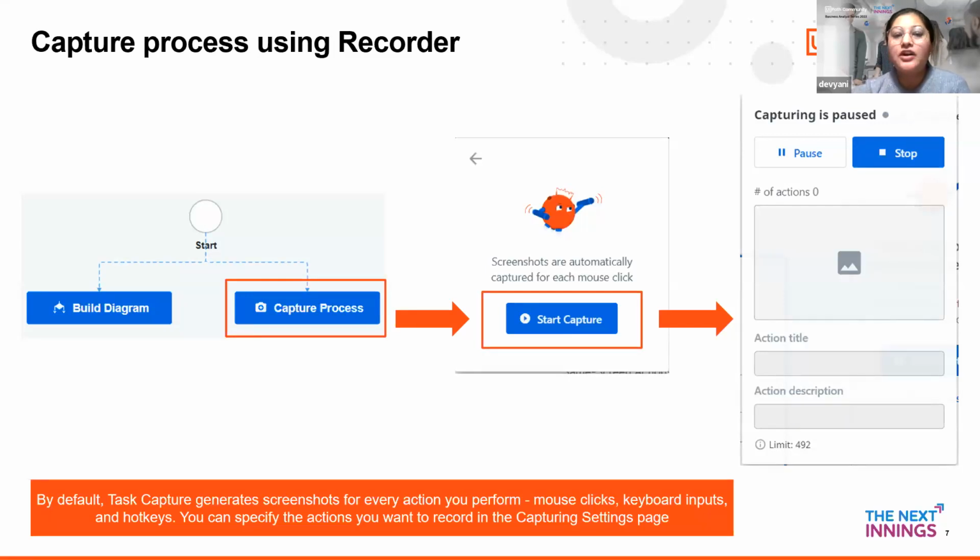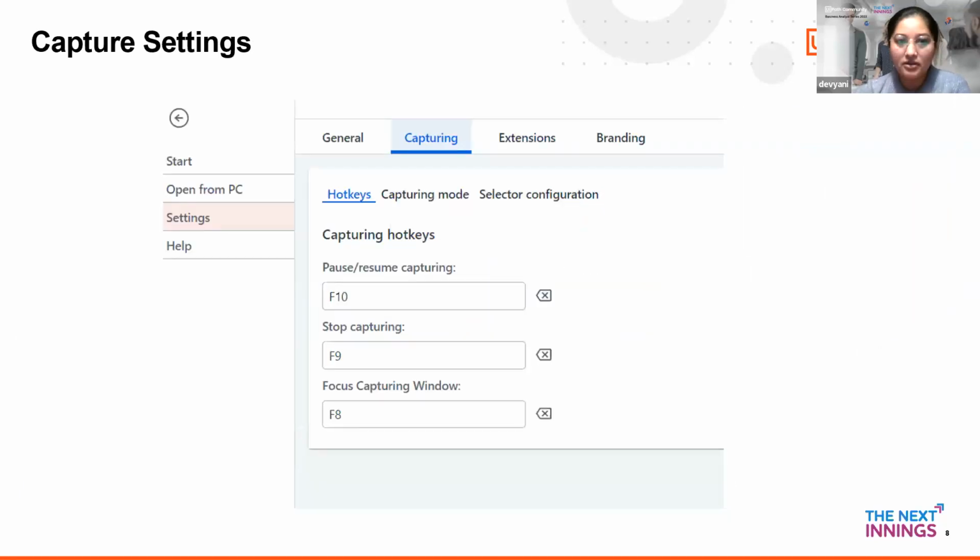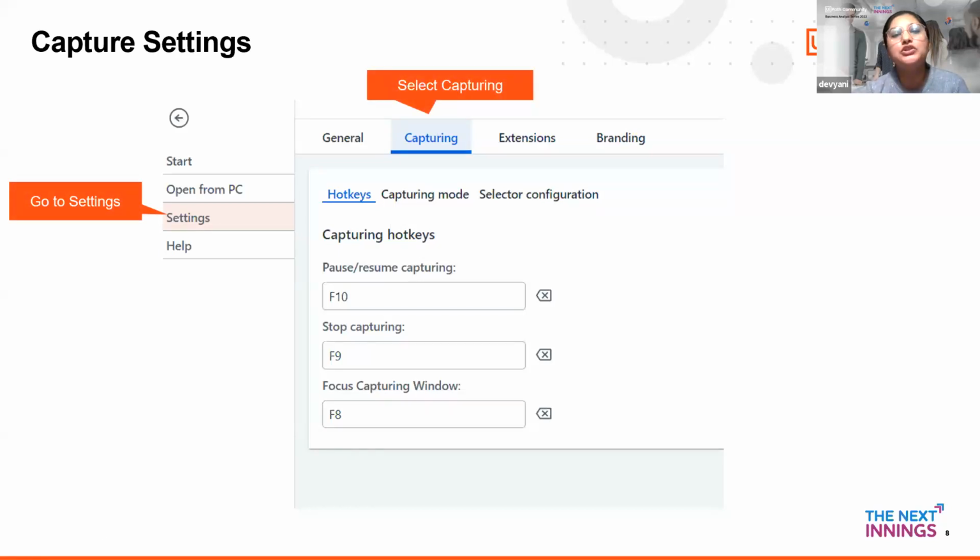If you want to specify your own settings, we can do it using the capturing settings in the settings page. So how we can do it and where we can do it, we will see. It is available in the settings section, as we can see. We need to go to the settings. There we need to select the capturing option.